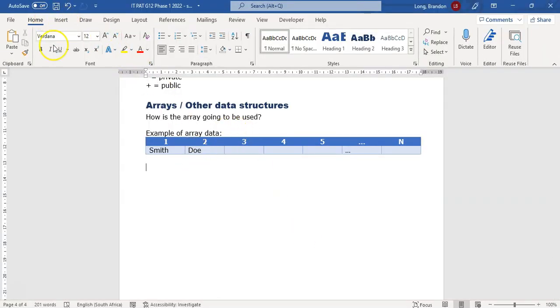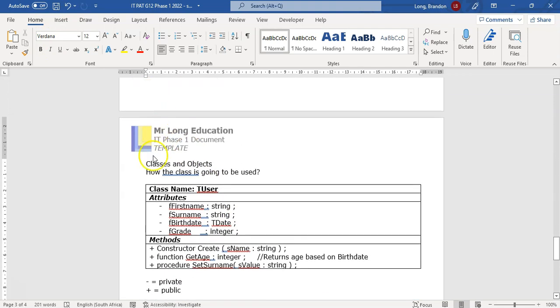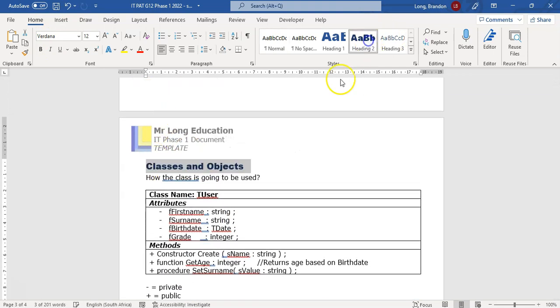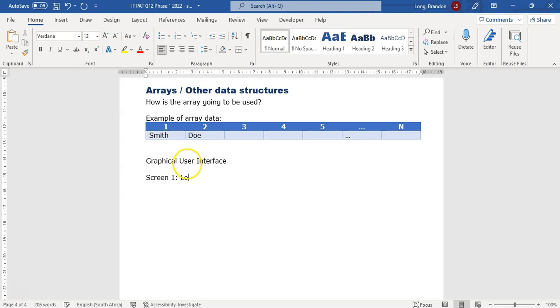So we go insert a break here. Have we got enough space? Maybe. Oh, I forgot to change that. I must change that to a heading 2 as well. There we go, heading 2. And so over here, this is a brand new section. So we're going to do your graphical user interface. And you would then say screen 1 and what it is. Screen 1. This is the login screen. And then you can go and paste your screen here. And then you've got screen 2.